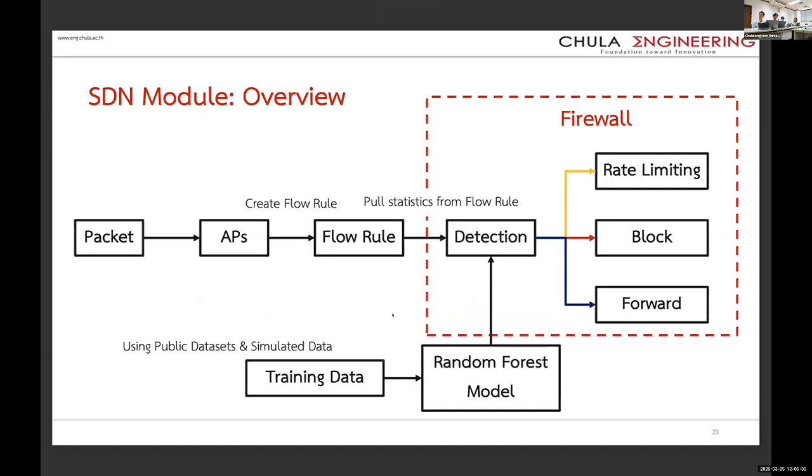So in this overview, this module aims to create a firewall that can detect DDoS attacks, and it has 3 results. The first is rate limiting, the second is block, and the last one is forwarding the packet. As you can see in the diagram, the first packet comes in, and it creates a flow rule. We pull the statistics from the flow rule to detection, and the detection is integrated with a random forest model.